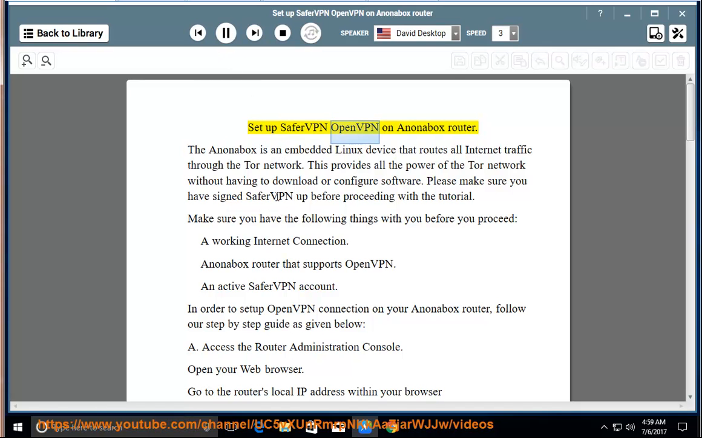Set up SaferVPN OpenVPN on Anonabox router. The Anonabox is an embedded Linux device that routes all internet traffic through the Tor network. This provides all the power of the Tor network without having to download or configure software. Please make sure you have signed up for SaferVPN before proceeding with the tutorial.